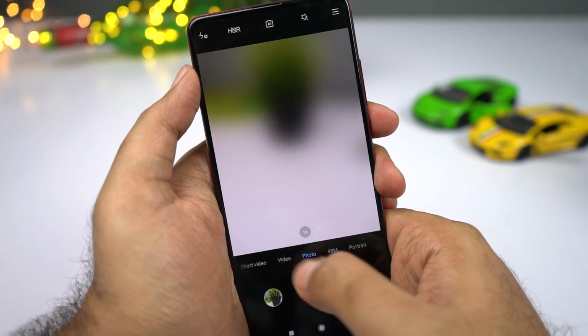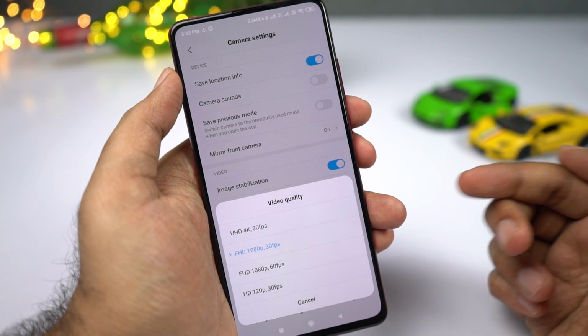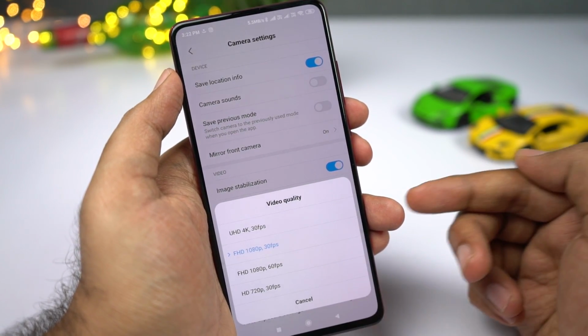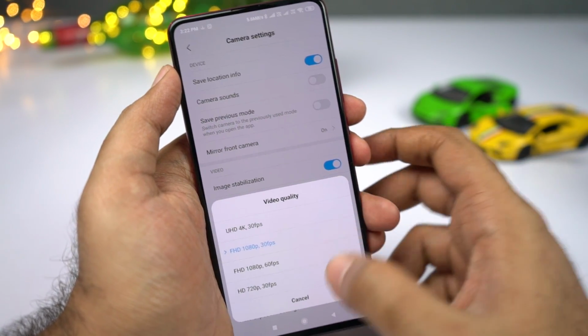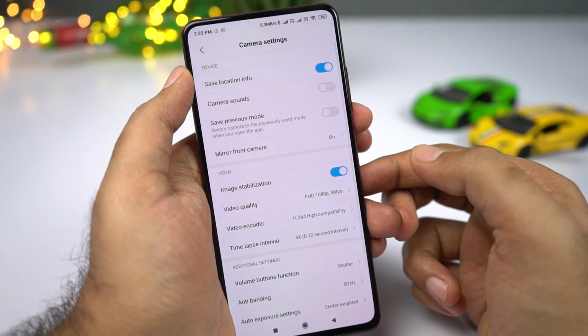Now if we go to video recording, this phone can record video in Full HD resolution at 30 fps and 60 fps, and in 4K resolution at 30 fps. And this one also has electronic image stabilization, so that's pretty cool.